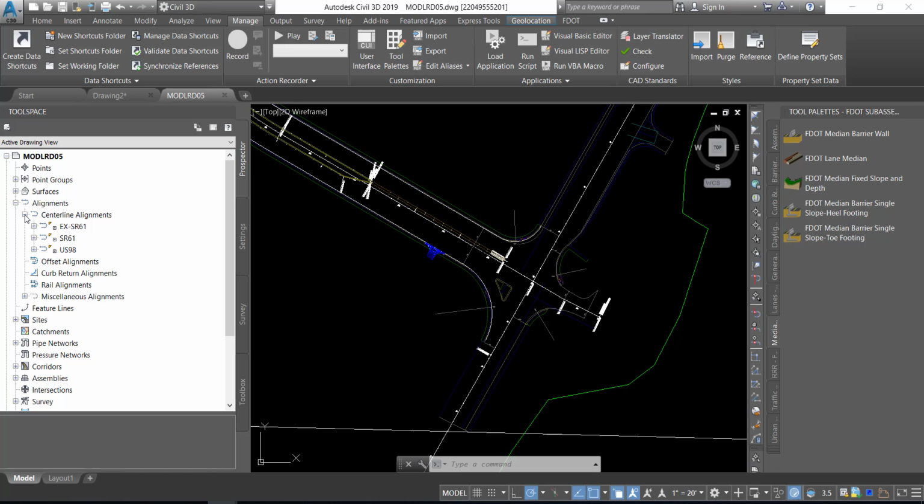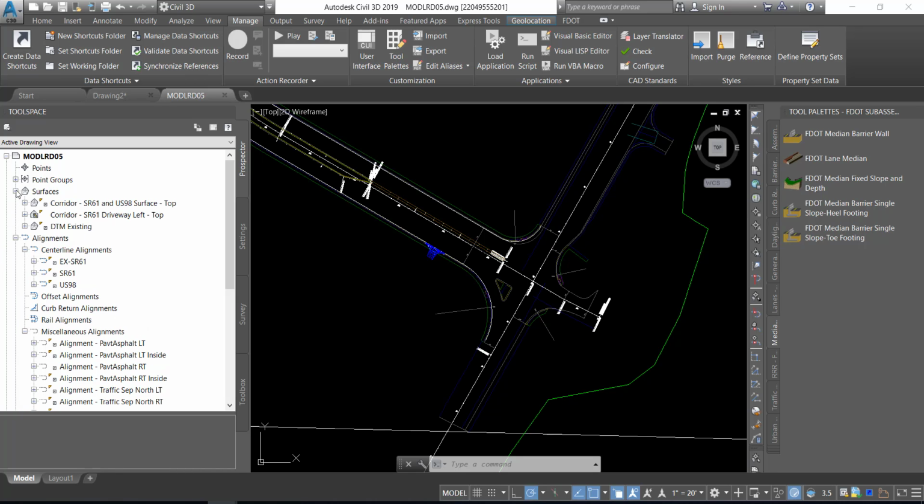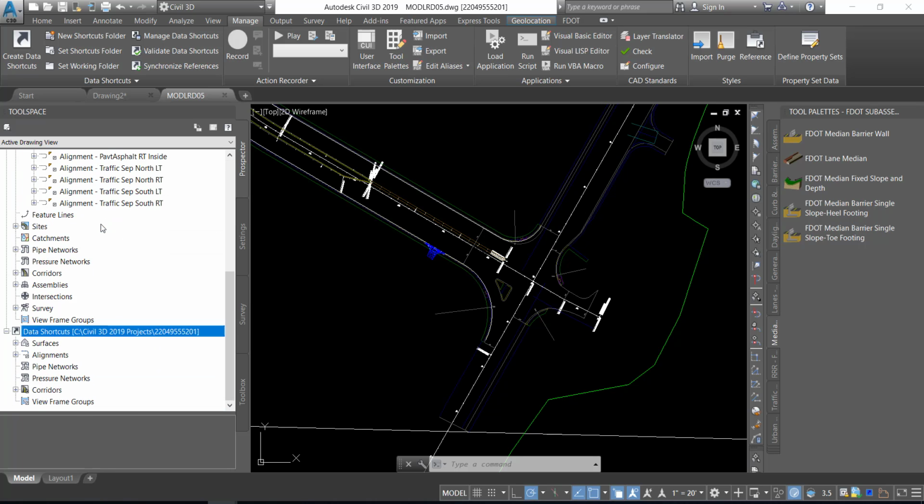Review data referenced alignments in MOD LRD 05. From the tool space, expand this Prospector tab, expand Alignments, and then expand Miscellaneous Alignments. Next, review the reference surfaces by expanding the Surfaces category. Next, review the Corridors category by expanding the Corridors category.